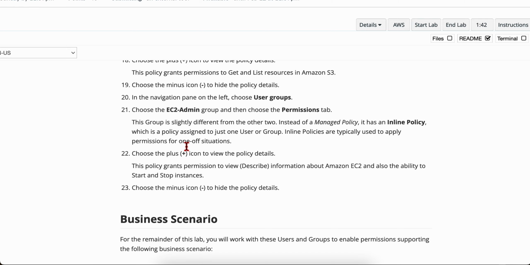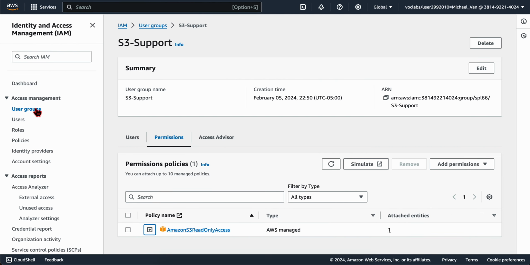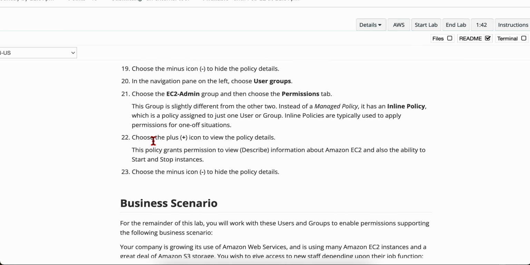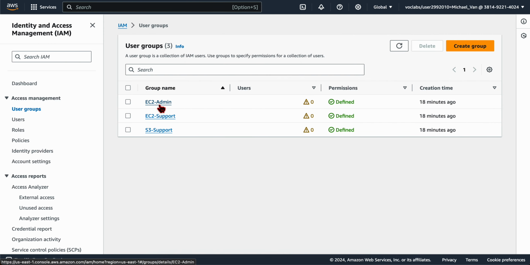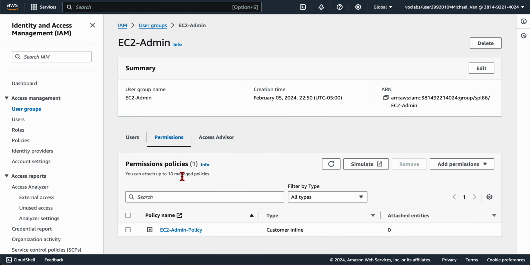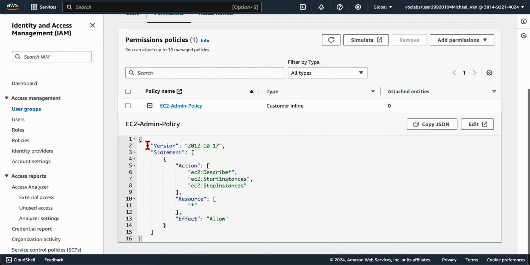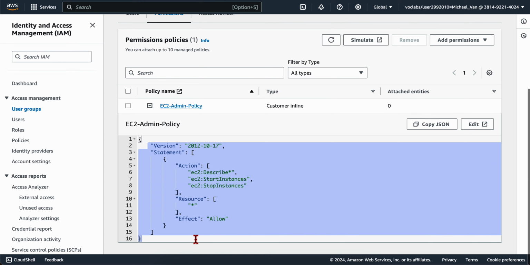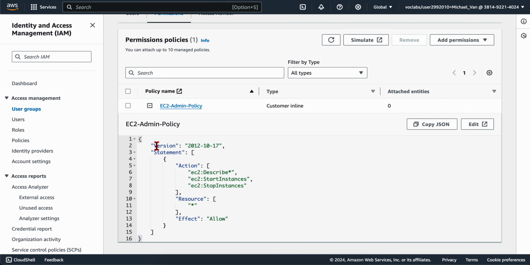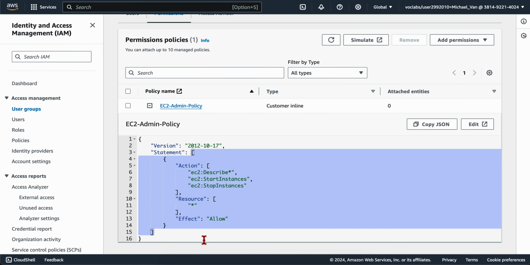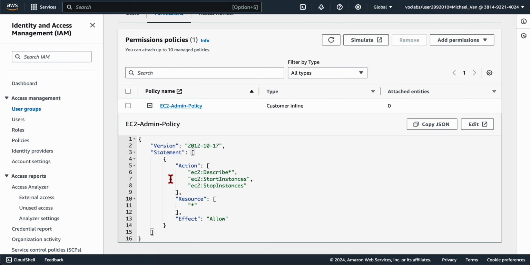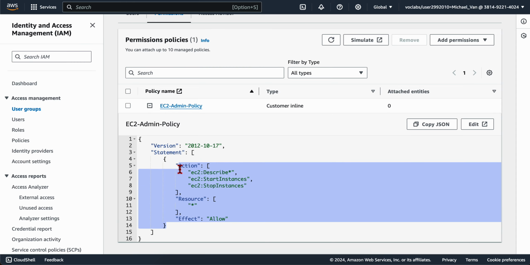In the navigation on the left, we will choose the user groups again, and then we'll choose the EC2 admin group, and then choose permissions again, and go to see the EC2 admin policy here. So similar to the other one, we have an object with two different key value pairs, version and statement. Statement has an associated value inside an array that contains an object, and inside the object three different key value pairs as well, and its associated values.